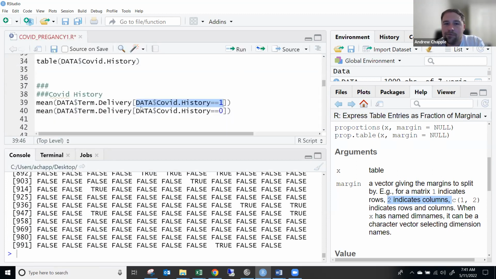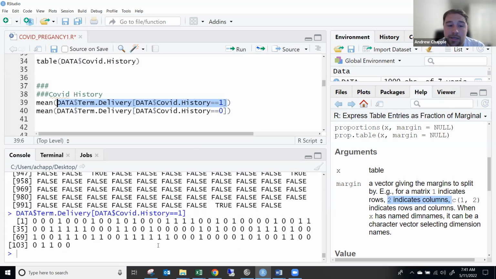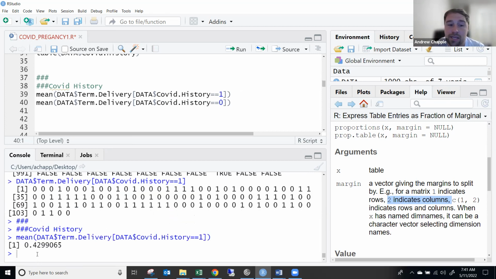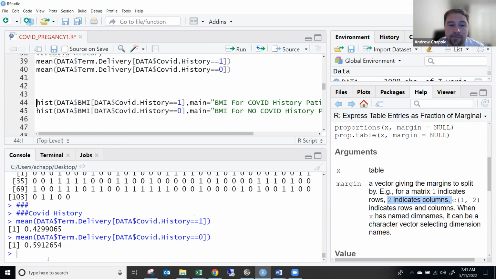So in R, whenever you plug in this vector of trues and falses into that bracket, the index COVID history, what that's going to do is pull out all of the term delivery statuses for only COVID history equals 1, because that's what I have here. And you can see that if I look at this, it should be about 100 and it's 107 values here. Now, if I want to get the proportion of patients here that did have COVID, I can simply take the mean of this vector. So I take the mean, I get 42%. I can also look at this, I get 59%.